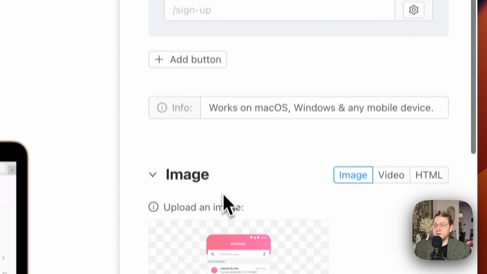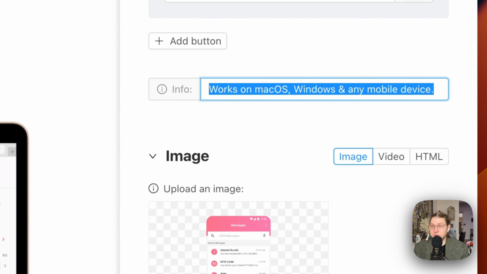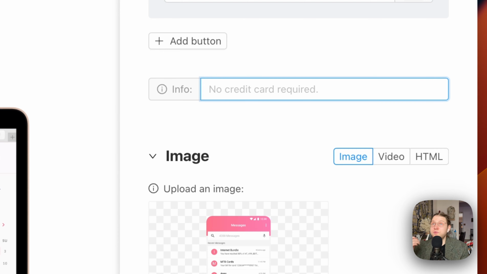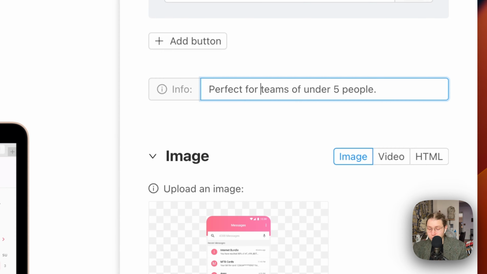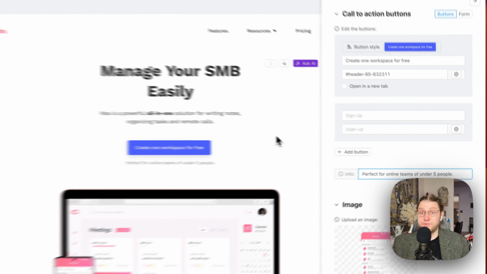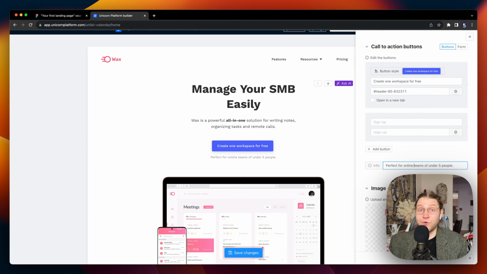For example, here, works on Mac OS, Windows. I will change it to something relevant to my audience, to online small businesses. I'm thinking of this: perfect for teams of under 5 people, right? Even better for online teams, okay? This sounds better because it's targeted for my audience. This is why it's important to understand your audience, to know them perfectly.